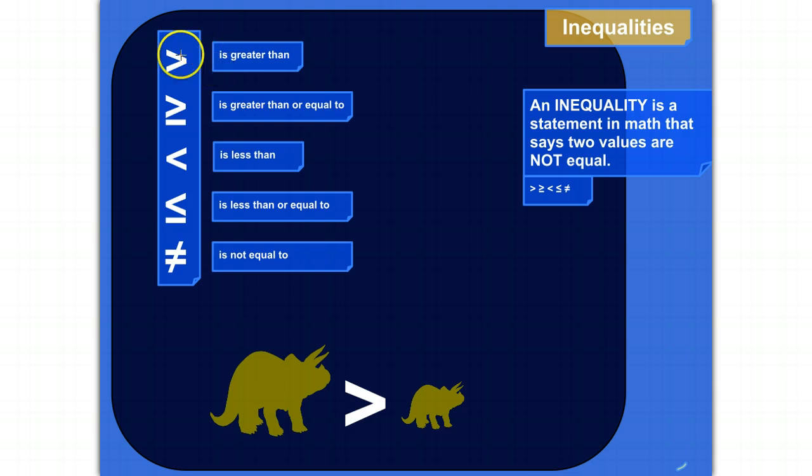So, for example, let's look at greater than. We could say 5 is greater than 3. And what's nice about the greater than symbol and the less than symbol is the big end of it actually is bigger than the small end of it. So you point the big end to the bigger number. Okay, so 5 is the bigger number here.